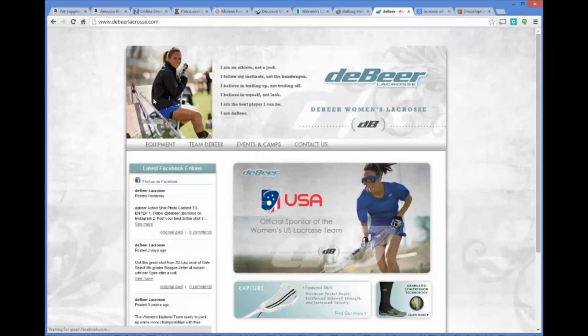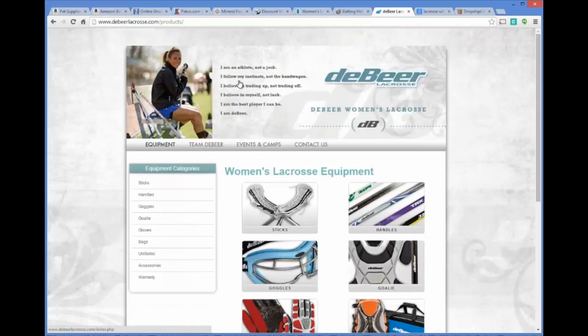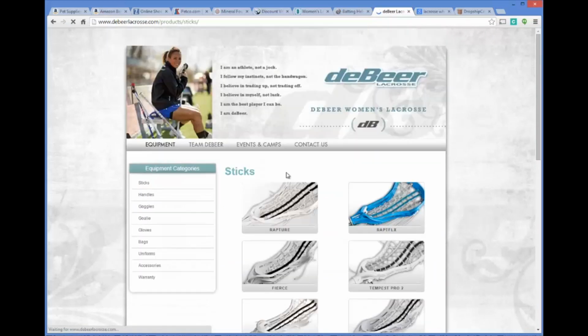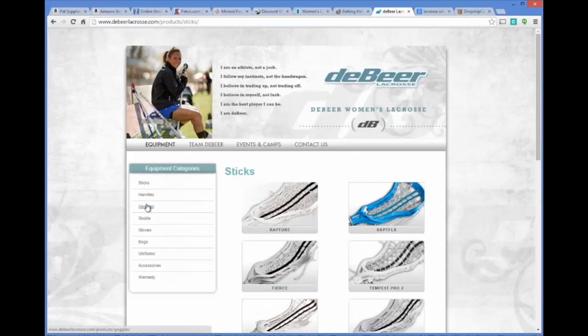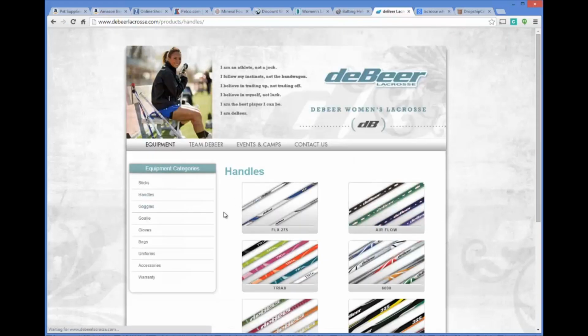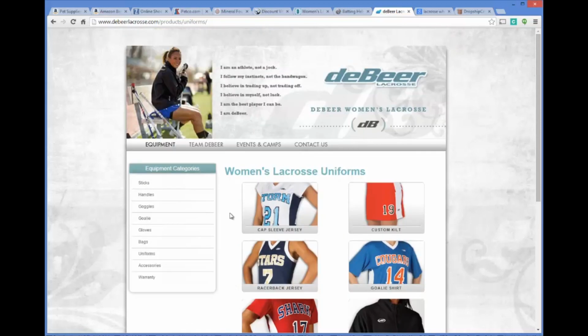So when I land on their website, I find that these guys are the manufacturer, the creator of this kind of lacrosse equipment. So you can see what kind of items they carry. They carry more than just the lacrosse sticks too. They have the goggles, they sell the handles, they have stuff for the goalie, the bags, the uniforms. They sell all kinds of stuff for people in the game of lacrosse.